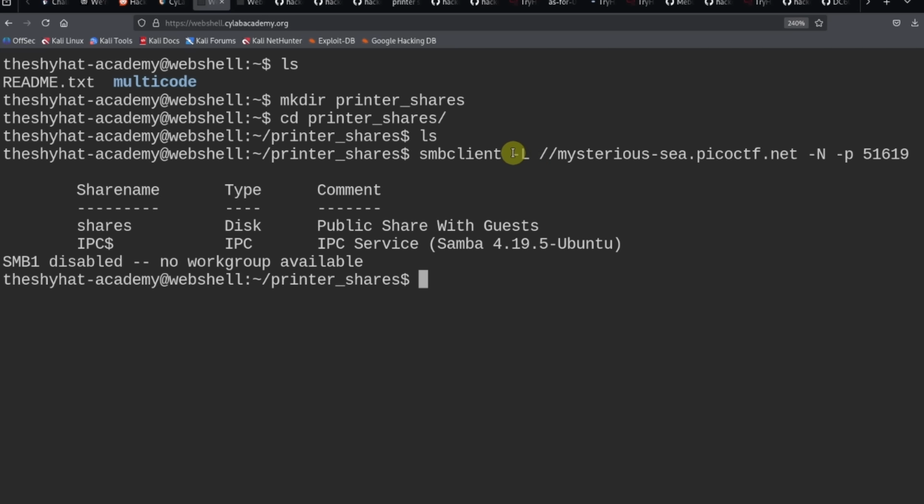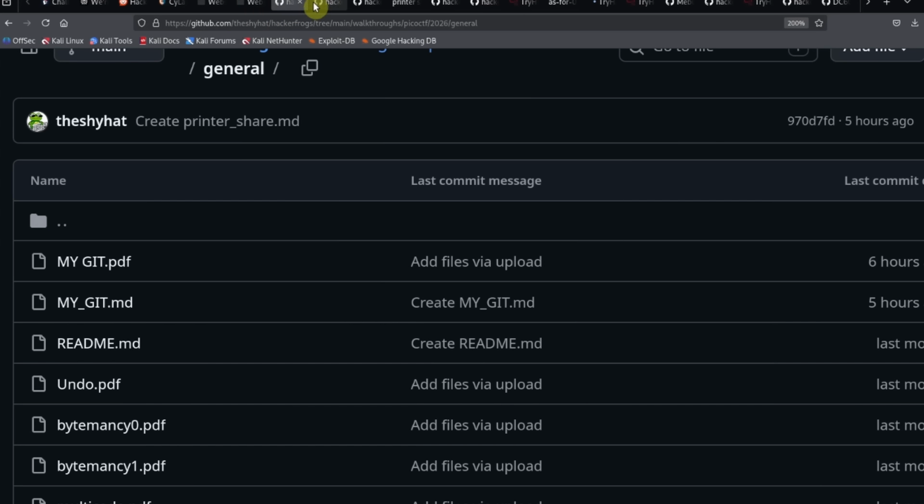Oh, sorry. The -L in the smbclient command is the option that lets you list out the file shares. So with -L, we see that there are two shares. There is a disk type share called shares, with the comment public share with guests, and we have an IPC share as well. So what we need to do is move into the actual file share. The actual file share is called shares, and we can give another command with smbclient to access the file share. So the command is this one over here. Where did I put it?